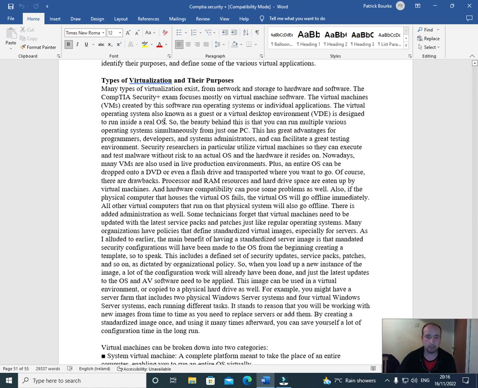The virtual operating system, also known as a guest or a virtual desktop environment, VDE, is designed to run inside a real OS. So the beauty behind it is that you can run multiple versions of operating systems simultaneously from just one PC. This has great advantages for programmers, developers, systems administrators, and can facilitate a great testing environment. Security researchers in particular utilize virtual machines so they can execute and test malware without risk to an actual OS and the hardware it resides on.